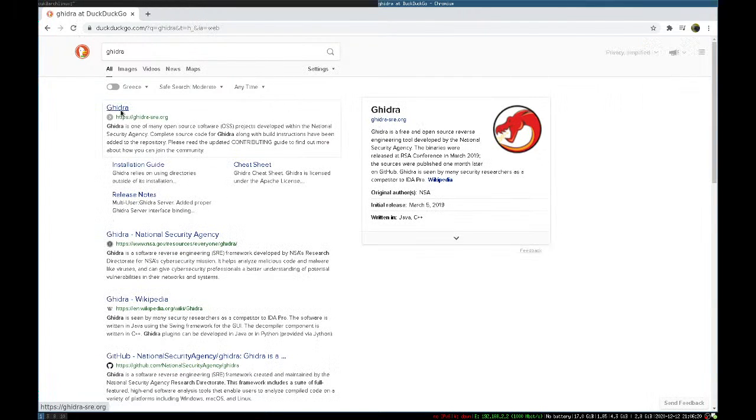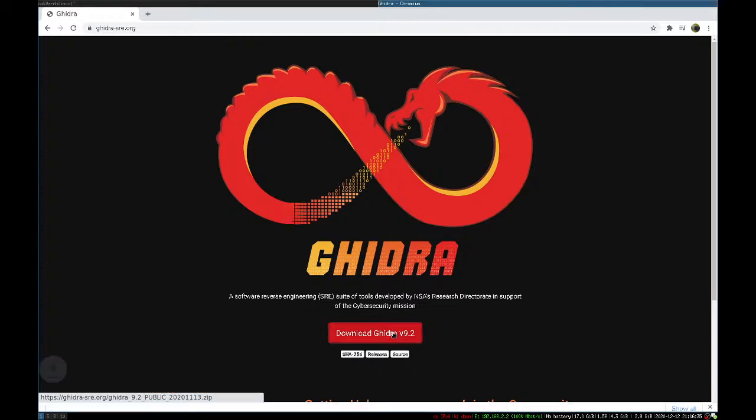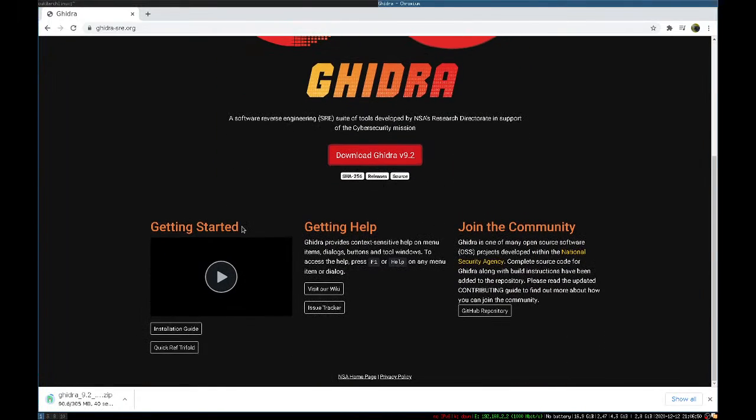So if you Google on Ghidra, it will bring you to their website, in which place you can actually download the Ghidra tool. It may take some time to download, so we can go and look at installation instructions. But before going to the installation instructions, I want to say some things about Ghidra.